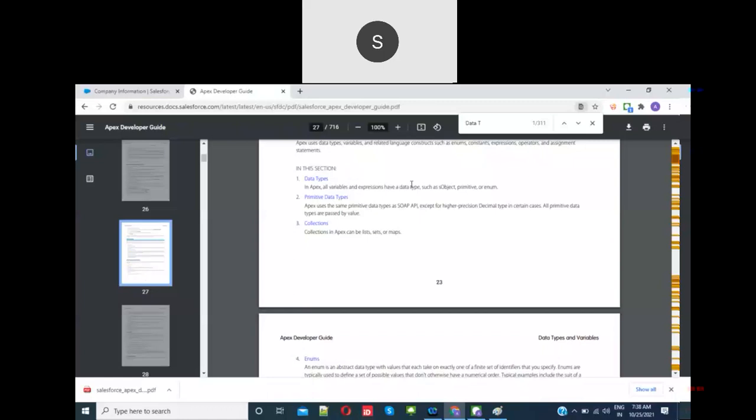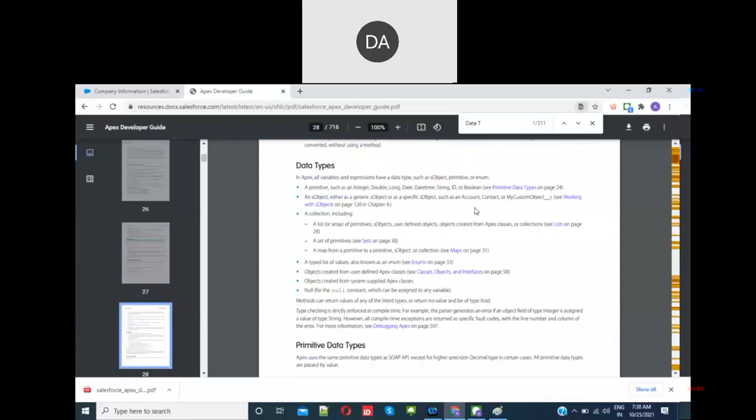There are a lot of data types, but mainly there are two types: primitive types and collection data types. There are also enums, variables, constants. There are a lot of data types, right? Are you clear now, Ruti? Yes, Anji.